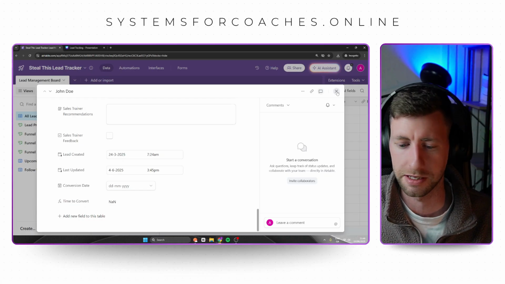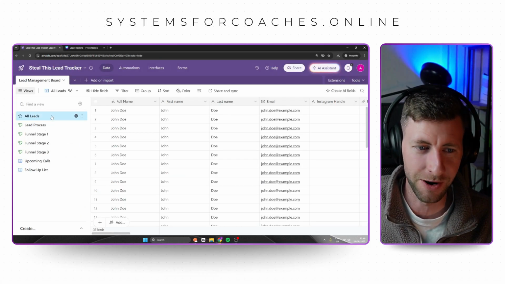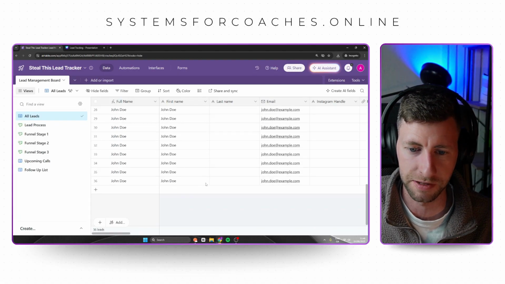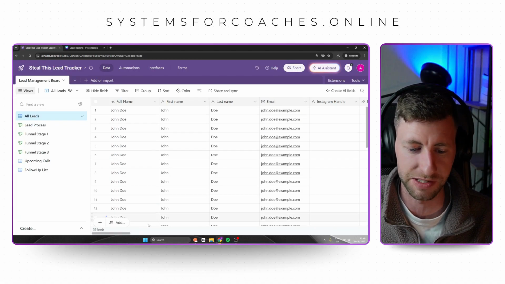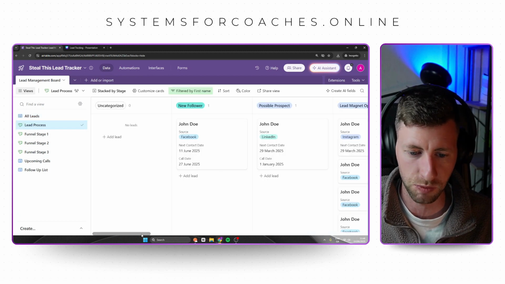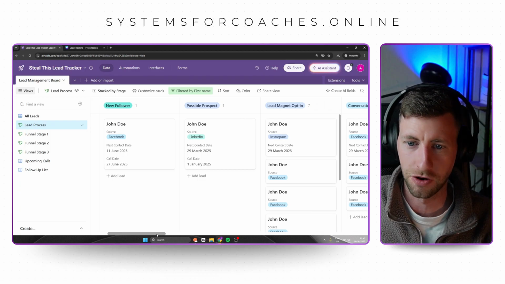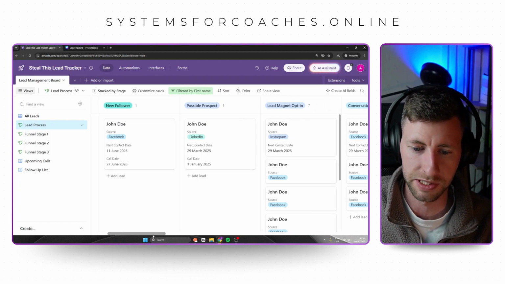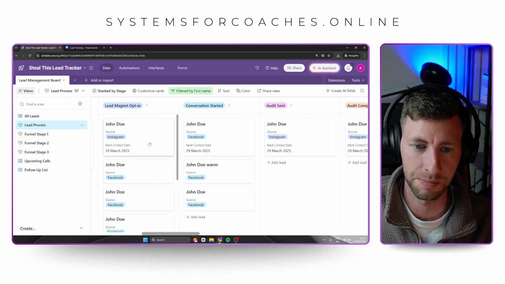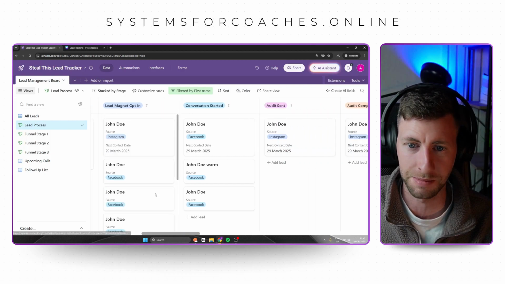I know, very exciting. But from there, if we have a spreadsheet view, we're able to see all the different leads, where they are in the process. If I zoom out now, it will look a little bit nicer, but we will be able to see a lead process as well, where we're like, right, current new followers, so maybe get in contact with all these new people, possible prospects. People here have opted in for a lead magnet, maybe contact them.